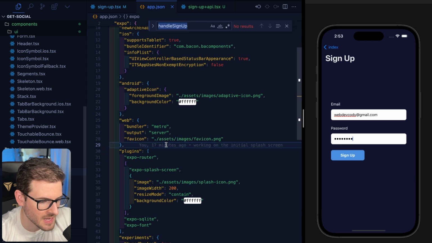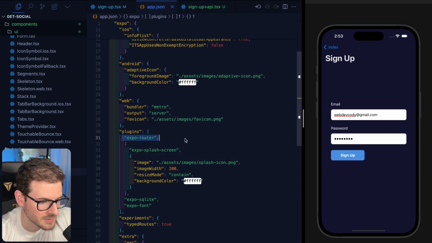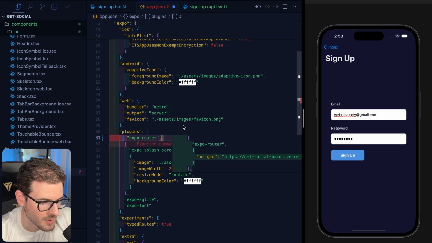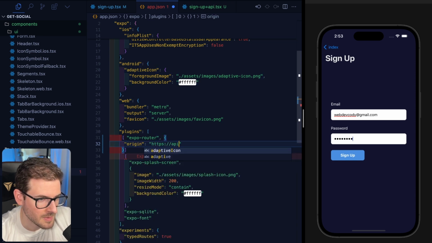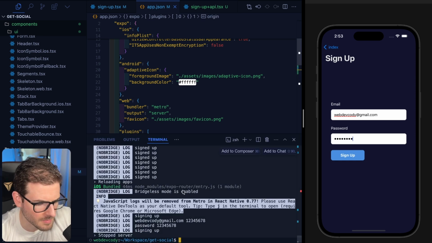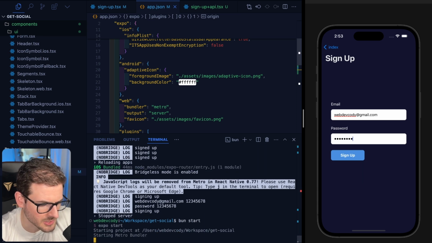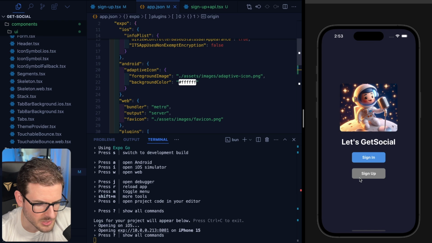If you find Expo router, what we could do is wrap this in array brackets, and then I'm going to say origin, and we can simply say https API routes Expo app. I believe you can just put whatever you want here. It just has to be defined, and eventually you're going to replace this with your real domain name. But I think doing that allows us to restart our application, and we should be able to sign up now. Let's try this.